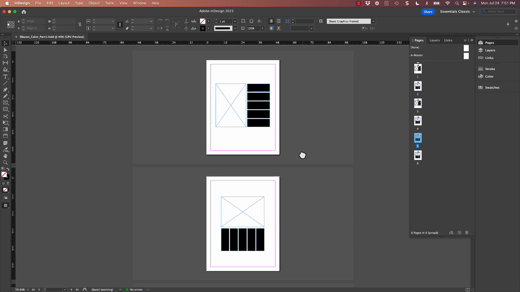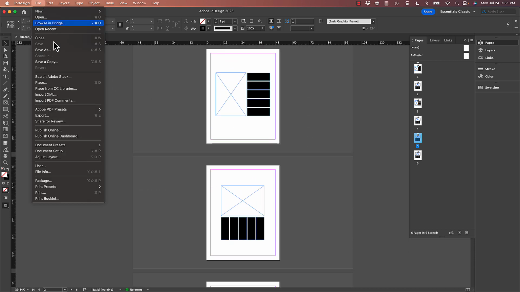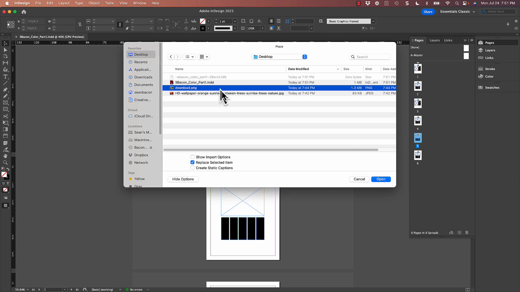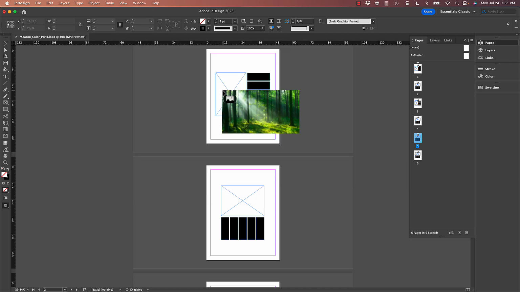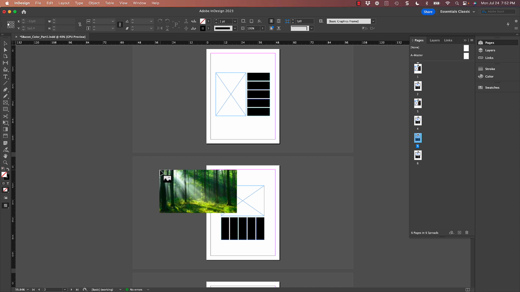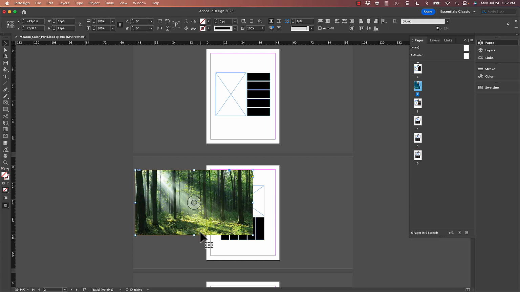So there's a couple ways to do this. One way is to come to File, Place, and navigate to where the file lives, so you can find the file that you're looking for and put it in the file itself. When you do that, you'll notice that now I have the photo. It's very small, and it's in what we sometimes call a content loader. And I can click anywhere and put this photo in there.